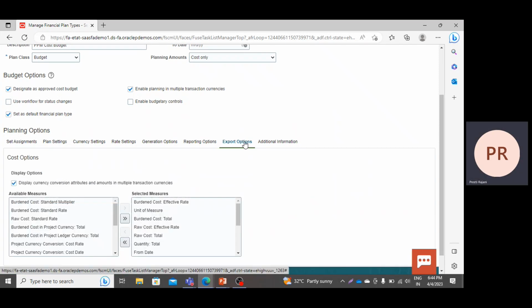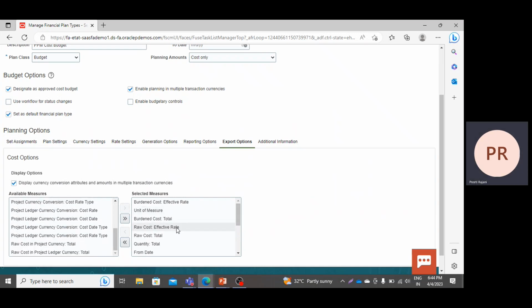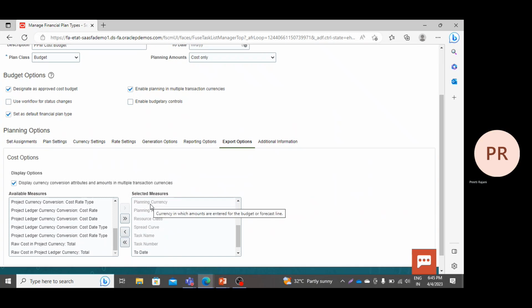You can also export the budget to Excel. So these are the selected measures. If you want to add any additional measure, you can select as per your business requirement. You can see here, these are the selected measures. If you want to remove one, just select it here and click on this remove arrow. Now scroll down. You can see some of the selected measures are faded out. These are the selected measures that you can't remove.